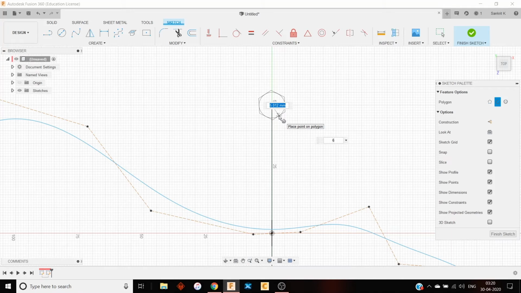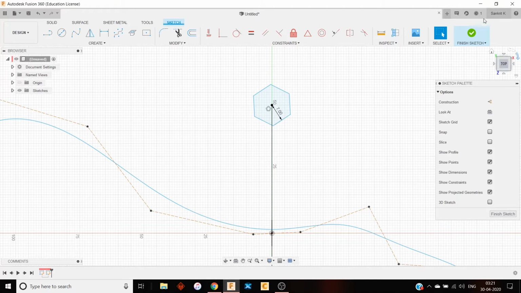So I think a radius of 7 millimeters is okay. And you can also change the number of sides by hitting tab on your keyboard. So it's 6 here, we can make 10, or we can even make 4, but having 4 sides does not make much sense because it'll essentially be a square. So let's have 6. I'm good with 6 and press enter. So let's finish my sketch.